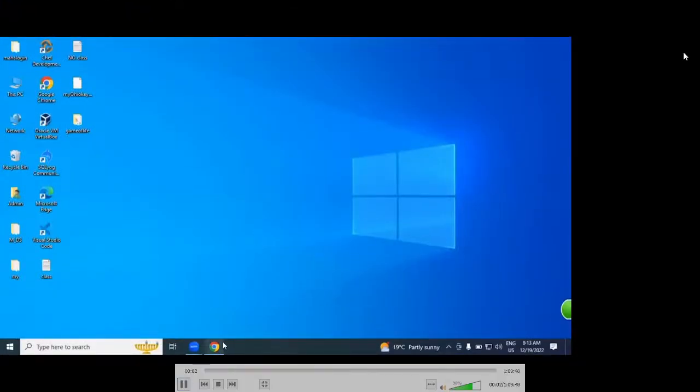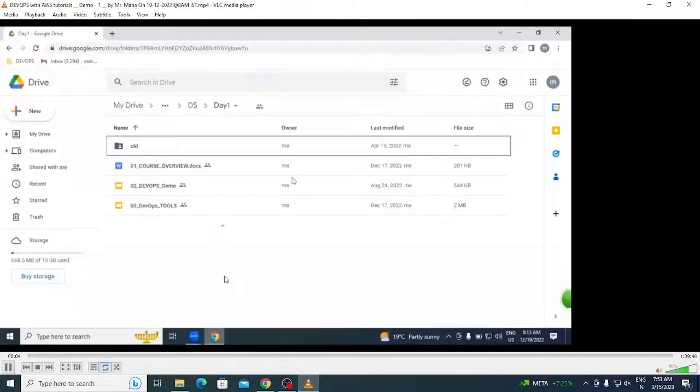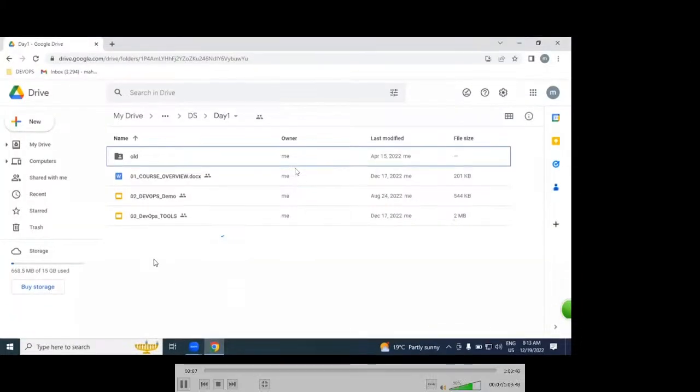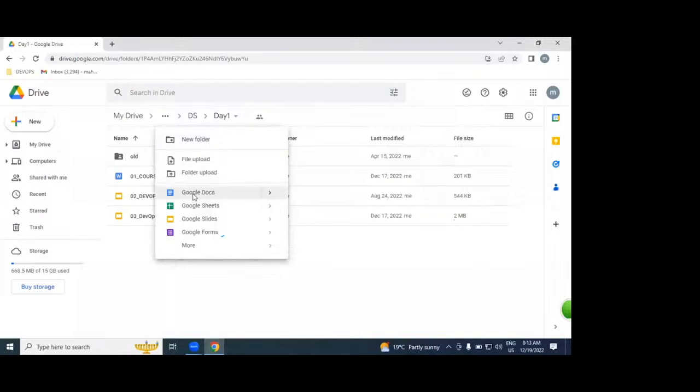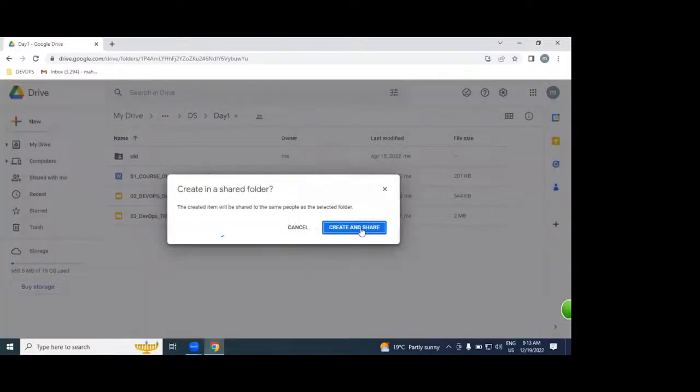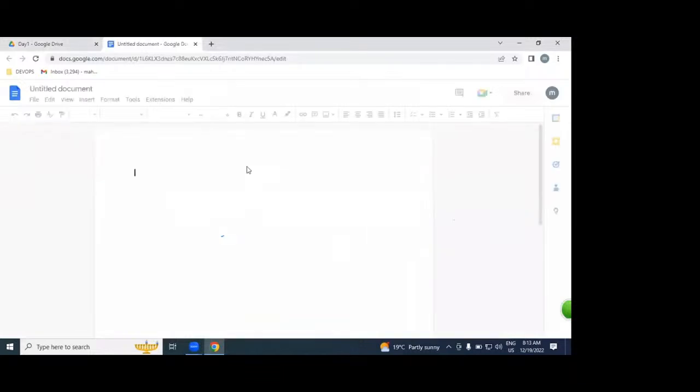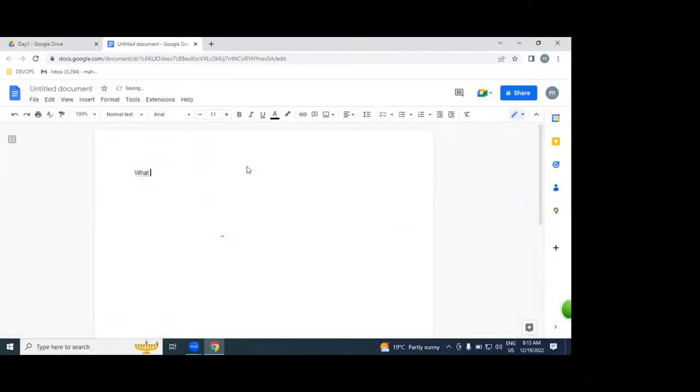Before starting the session, let me decide what the plan is for today. Today our focus is only on what is DevOps. That is the only thing we are going to discuss today.